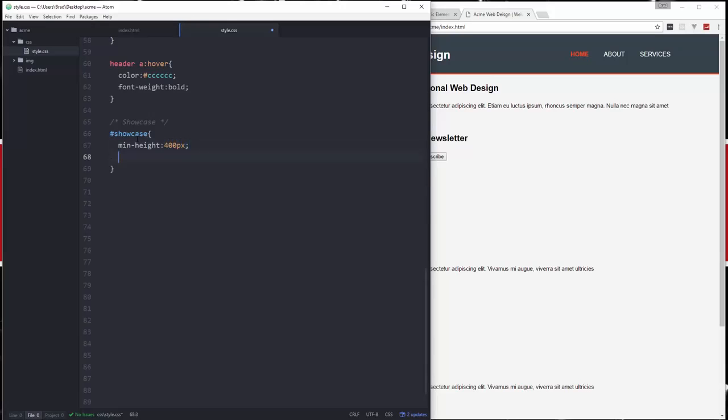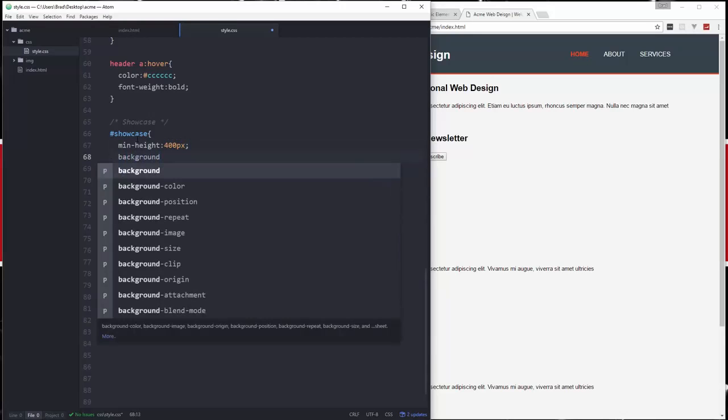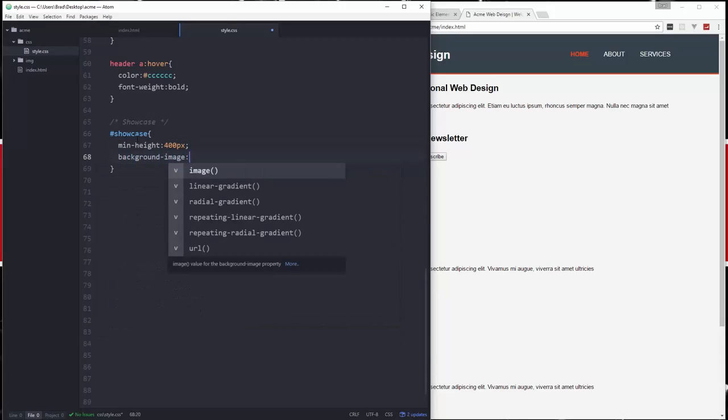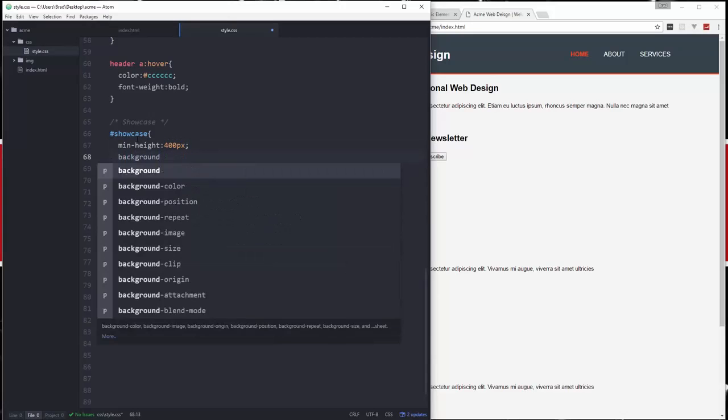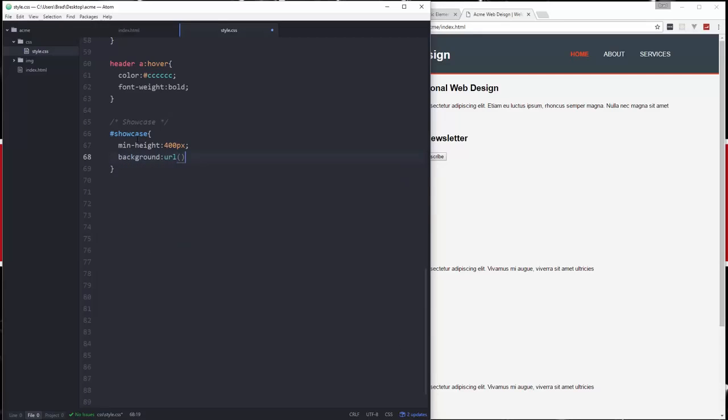400 pixels. Alright, now for the image in the background, what we want to do is say background, and then we'll say URL, and in here we need the path. Now we're in the CSS folder, so that means we need to go outside of the CSS and then into the image folder. So to go out, we're going to do ../ then we're going to go into img and then showcase.jpg, I think. Okay, and we also don't want it to repeat, so we want to say no-repeat, like that.